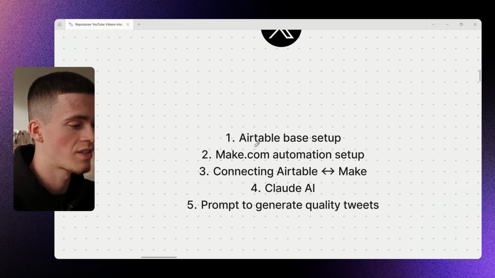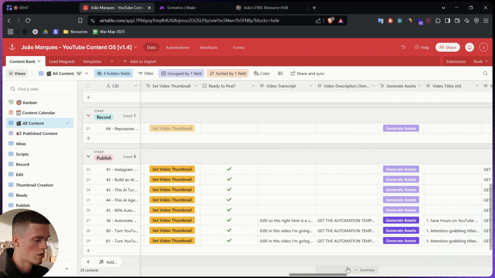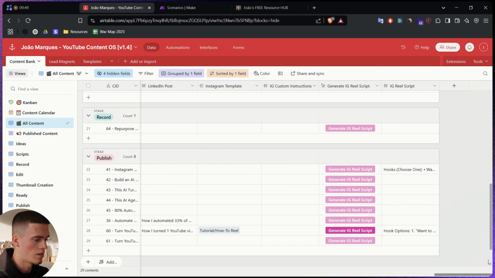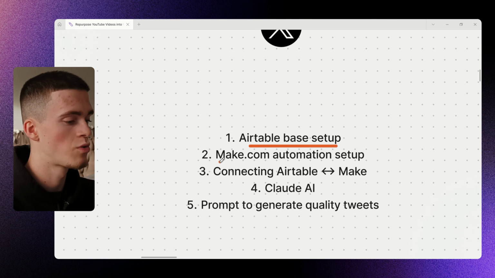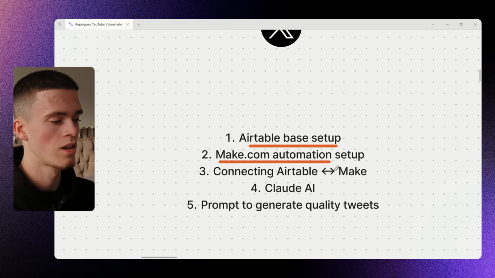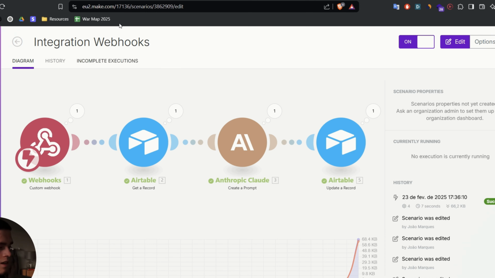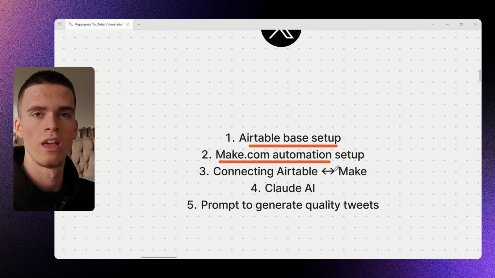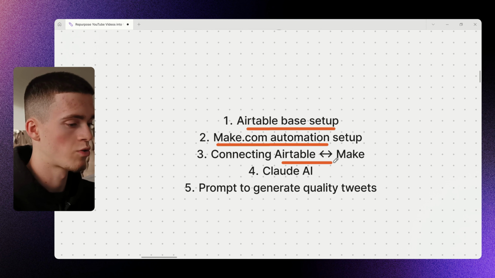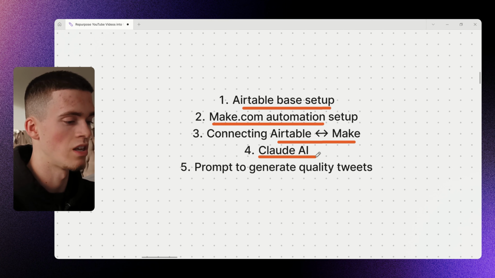So first, we're going to cover the Airtable-based setup. Airtable is the database platform that we are going to use to store our YouTube videos, to then repurpose them. After that, we need to set up the Make.com automation that will actually generate the tweet. Make.com is a no-code automation platform, and it's the one that we are going to use in today's video to connect everything and make this system work. I'm going to show you how to connect Airtable with Make really easily. And inside of Make, we're going to use the AI model Claude to actually generate the tweet.